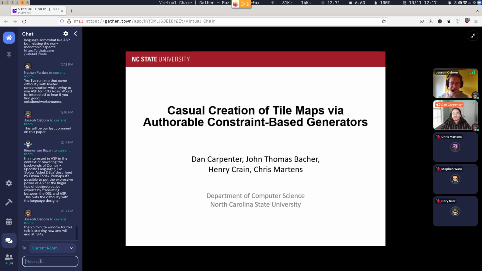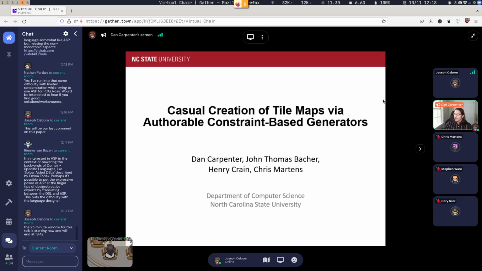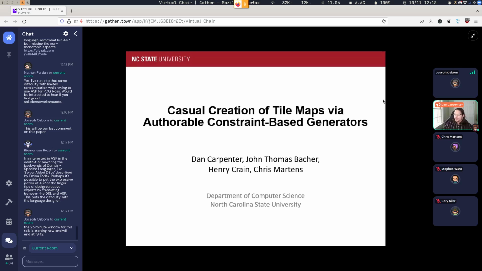But yeah, so this paper, this preliminary work, I worked on with Thomas Bacher, Henry Crane, and Chris Martins, all of us from North Carolina State University and in the Department of Computer Science. So we're interested in the casual creation of tile maps via authorable constraint-based generators.